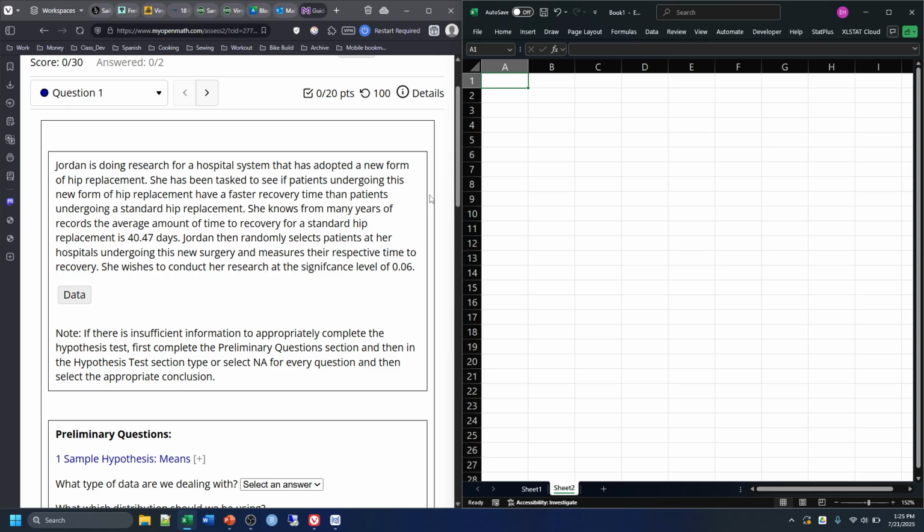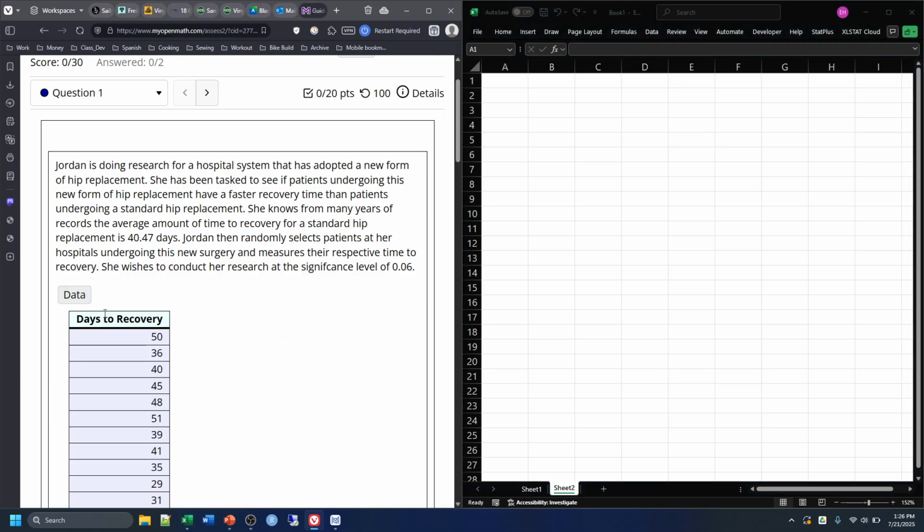She knows from many years of records that the average amount of time to recover from a standard hip replacement is 40.47 days. Jordan then randomly selects patients at her hospital undergoing this new surgery and measures their respective time to recovery. She wishes to conduct her research at the significance level of 6%. Okay, so we've got data. We're just going to grab this data in here.